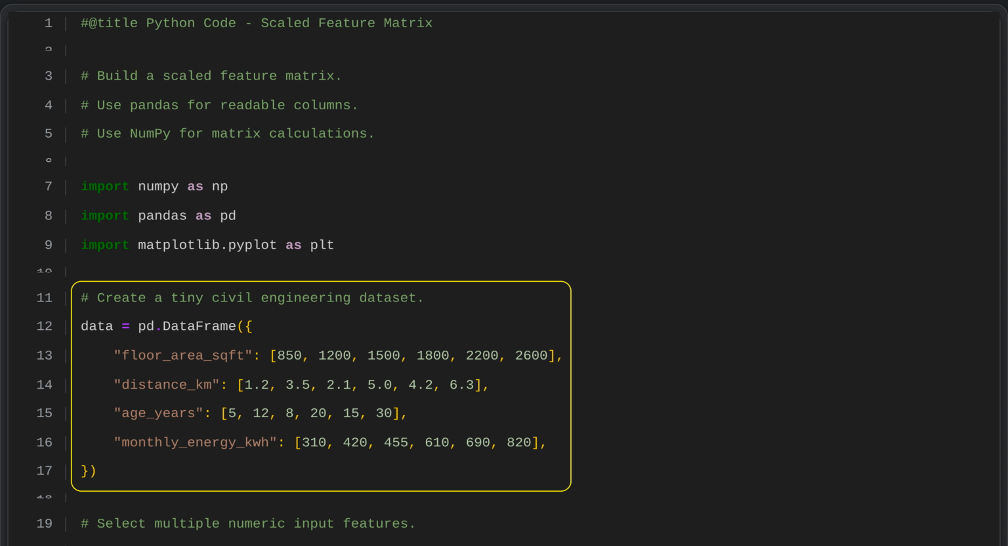We create a small pandas dataset to represent civil engineering data in a structured form. It includes observations for floor area, distance, age, and monthly energy use. Organizing the data this way makes it easier to analyze and work with later.